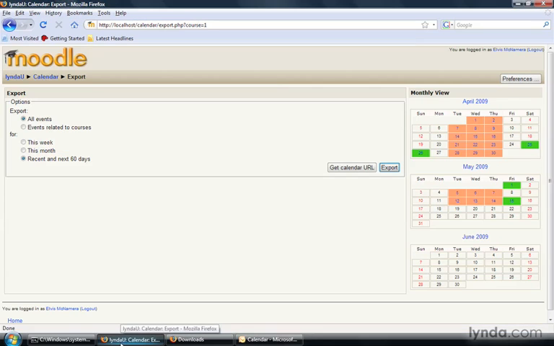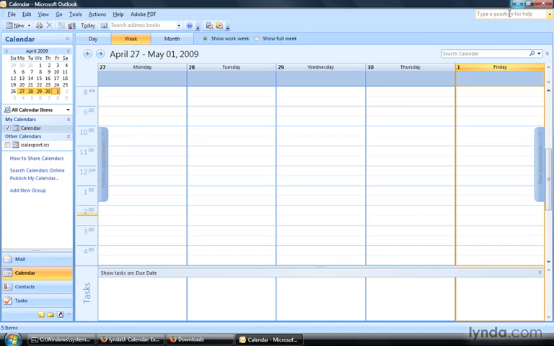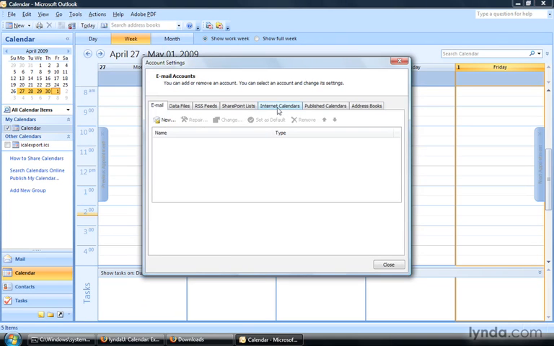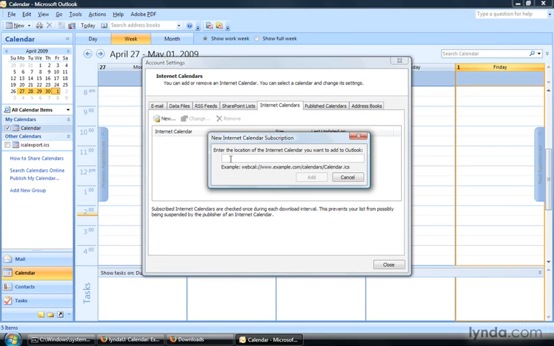Then, we'll go back to the Moodle page. Only this time, we'll click the button for Get Calendar URL. A new frame appears with a URL in it. Go ahead and select that URL and copy it with Control-C on your keyboard. Then go ahead and minimize your browser and go back to Outlook. This time, go up to the Tools menu at the top of the page and come down to Account Settings. Then, click on the tab for Internet Calendars and click the New button. Then paste in the URL that we just copied off of Moodle using Control-V. Then click the Add button.